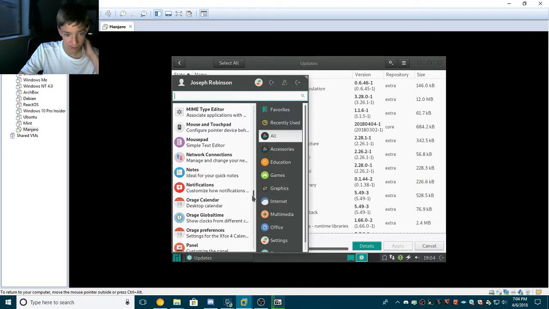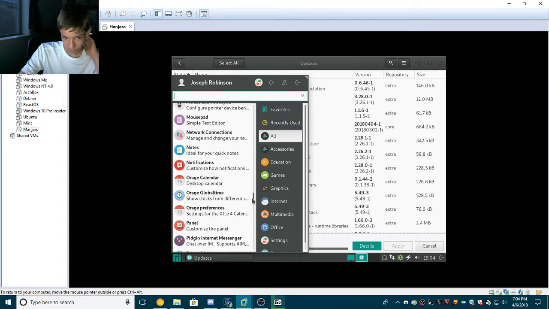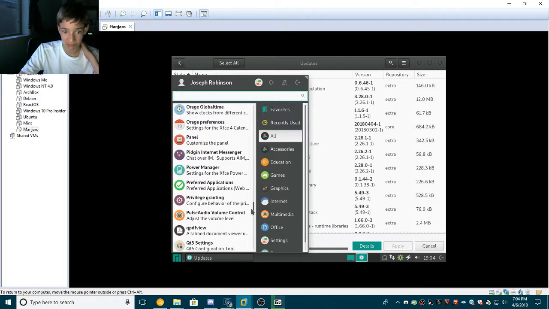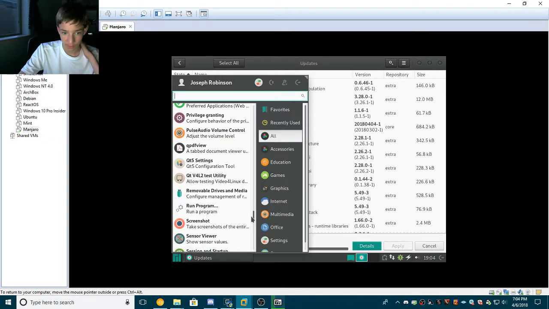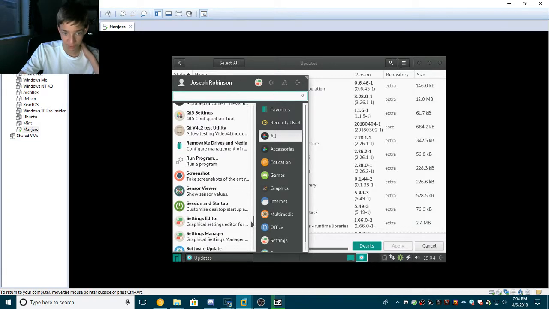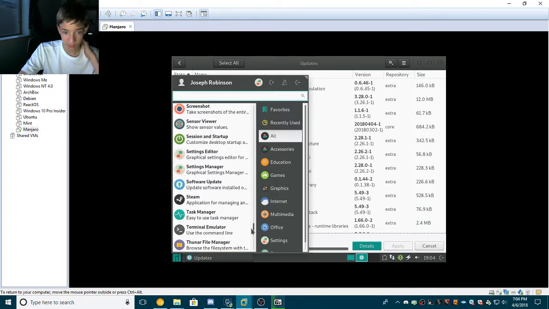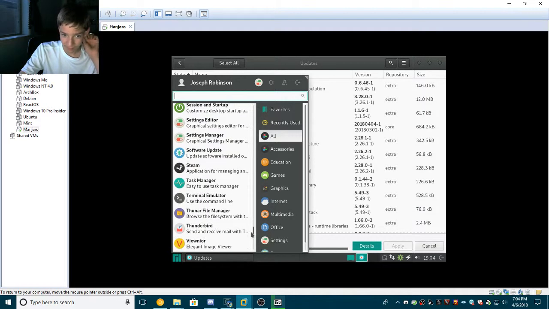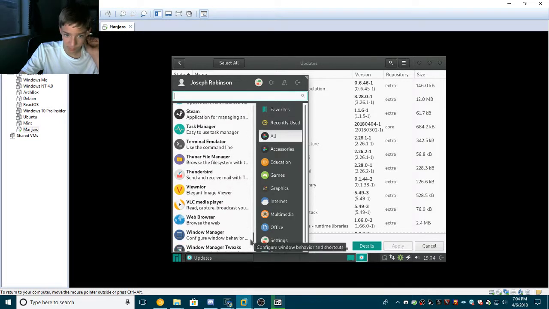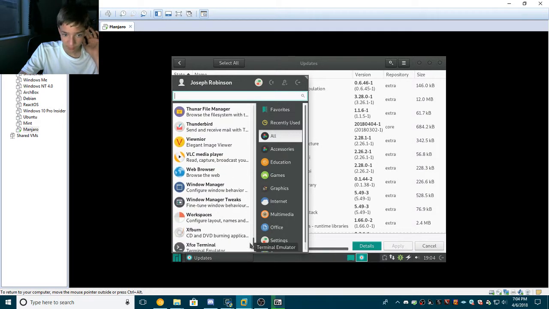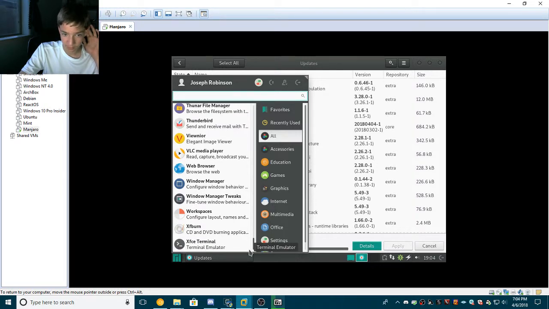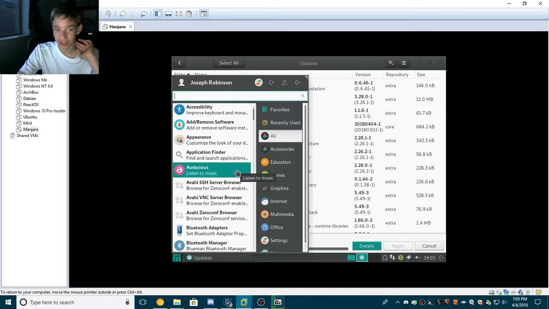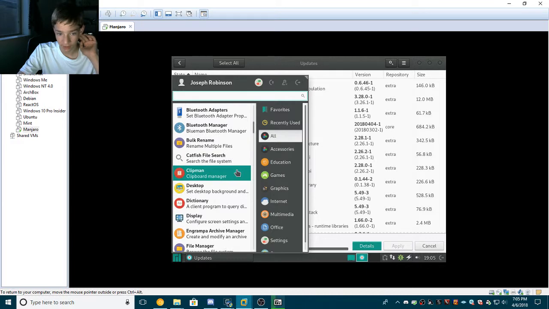Network connections. Pigeon Internet Messenger. Screenshot. Sensor viewer, shows sensor values. Software updater. Steam comes installed. Nice. Thunderbird, yeah. VLC media player. Let's see, can we get one more surprise in? Just trying to think. It has Audacious. No, okay, it's not a surprise.